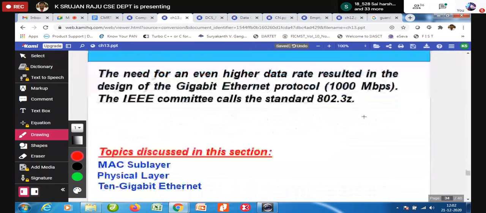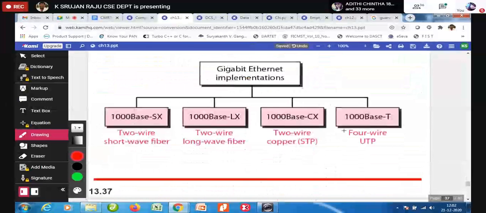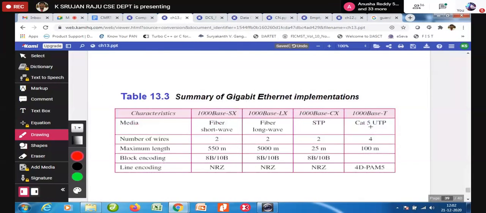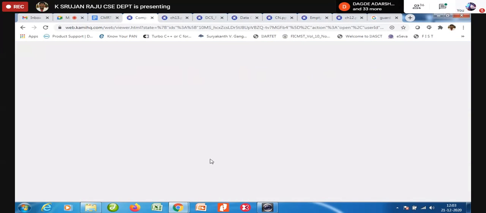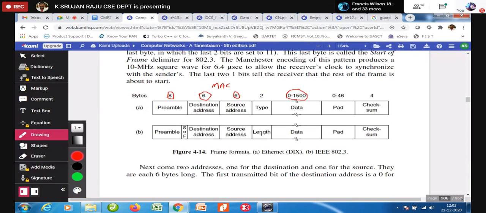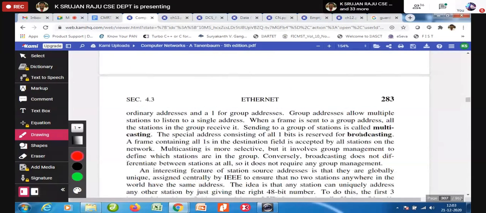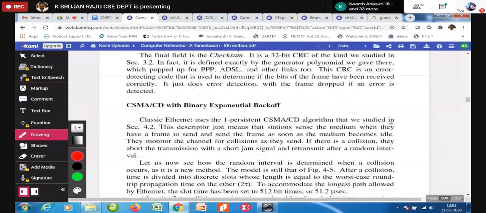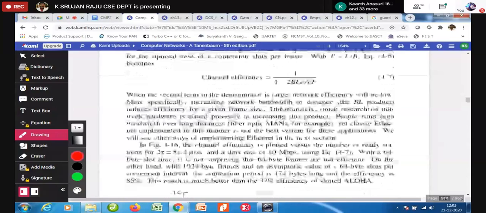Gigabit Ethernet. In Gigabit Ethernet also we are going to use various types of implementations. So this is what exactly we are going to talk about, your standard Ethernet, which we make use of. Everyone, you can have a look at it, and we have already discussed all other things. Any doubts in this?